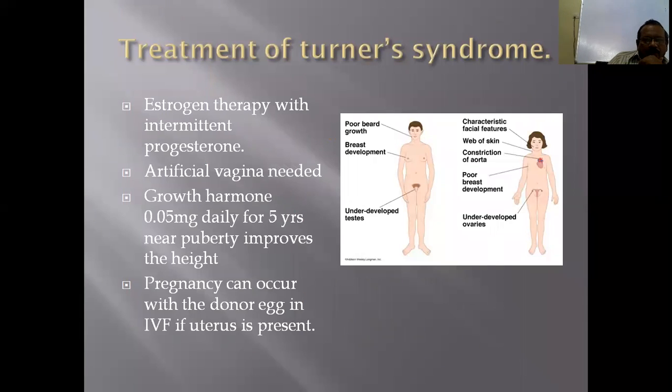Treatment of Turner syndrome. Coming to the treatment and management of Turner syndrome, estrogen. Characteristic facial features are web of skin, constriction of aorta, poor breast development, underdeveloped ovaries.